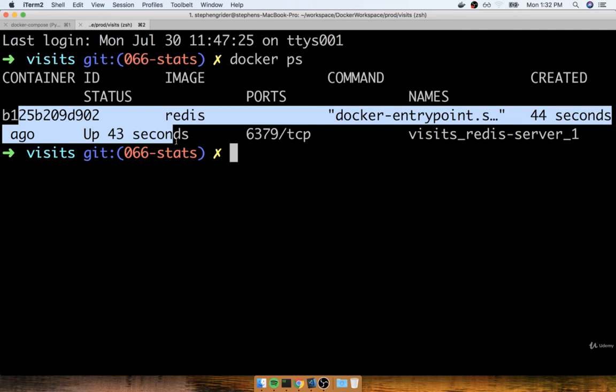So let's take a quick pause right here and take a look at what our different options are in the next section. So quick break, and I'll see you in just a minute.